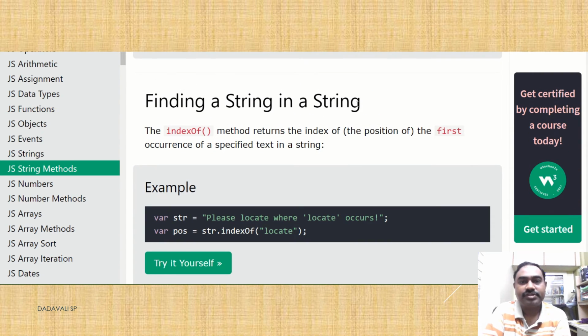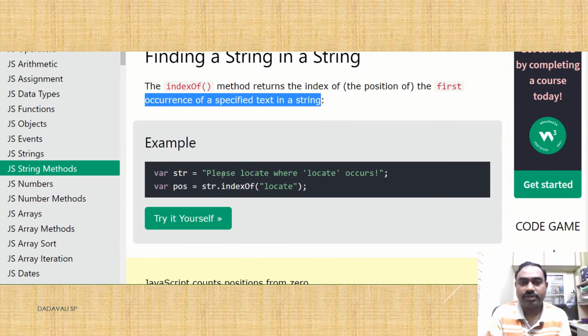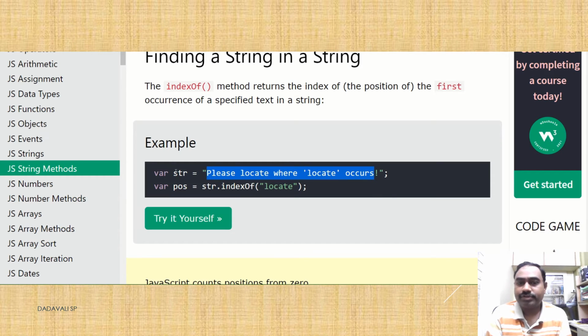Here, finding a string in a string. The indexOf method returns the index of the first occurrence of a specified text in a string. You can observe indexOf locates the first occurrence of a specified text in a string. Just observe this variable str. You can assign one string here, and in this string we can find the first occurrence of the specified text, which is this one, locate.